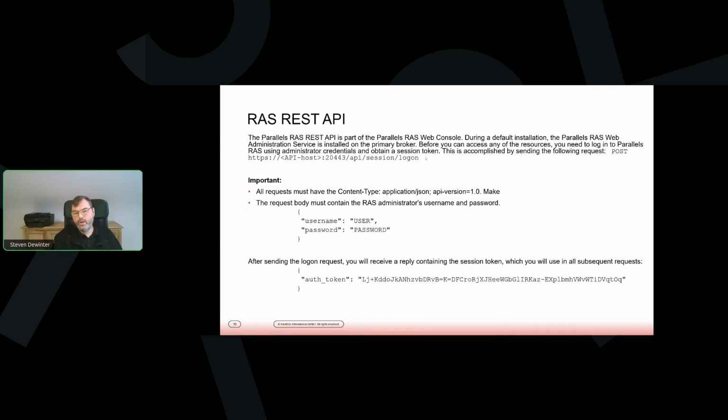So the way it works is first of all you have to log in. There is an API call that you have to call, which is the logon API call. So you have to go to API sessions logon. What do you need to pass? You need to pass two things. First of all, you need to specify that the content which you're going to send via a POST call is JSON format, and the content itself, the body, needs to look like this: username, colon, and then your username, comma, password, colon, your password. And if that is successful, what you will get back is an auth token.